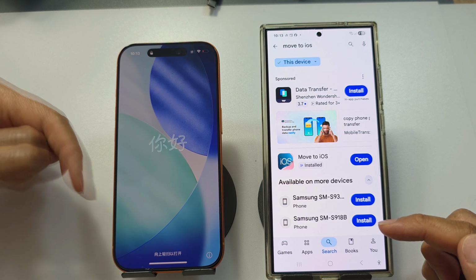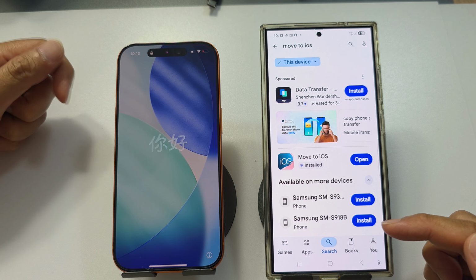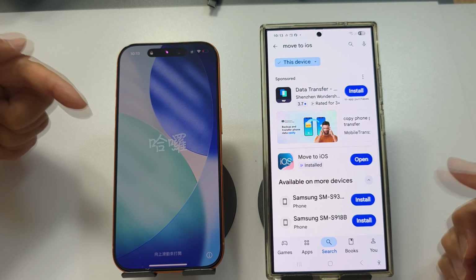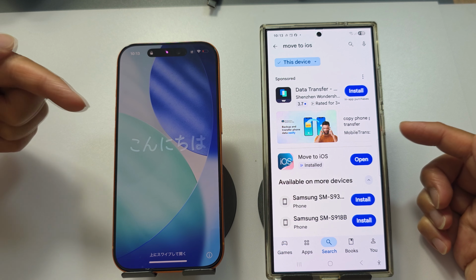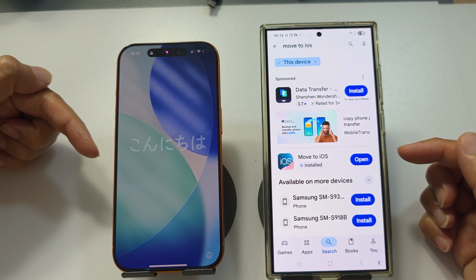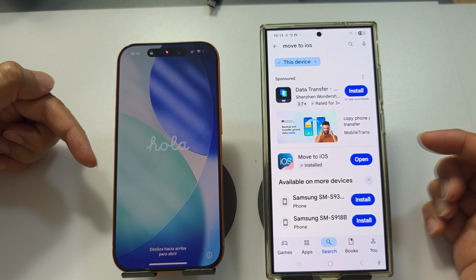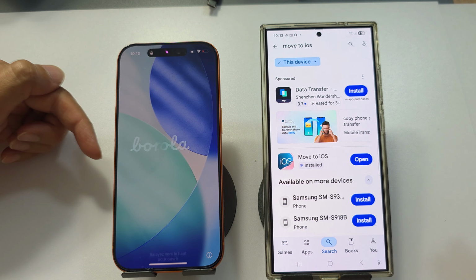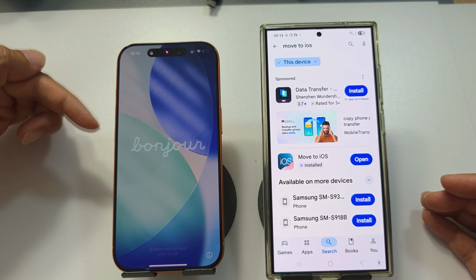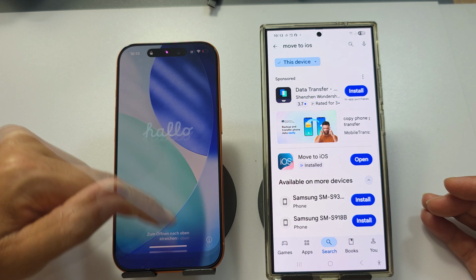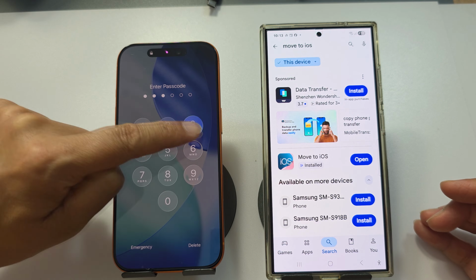Now the other option is to use cloud services such as Google Photos on your Android phone and on your iPhone. If you do that, it will allow you to move photos from Android over to iPhone without having to set up your device or without having to reset your device.